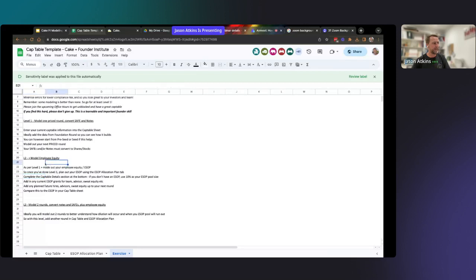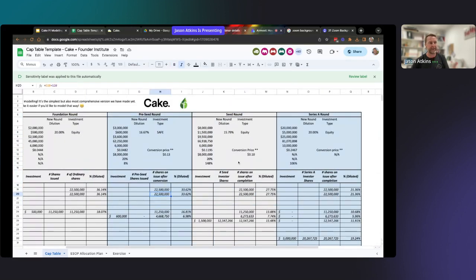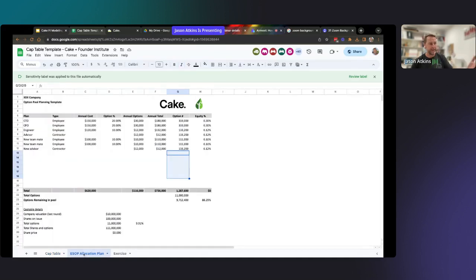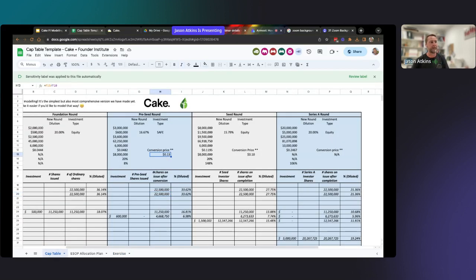That's level two. So level one is modeling out one round. So just say you're at foundation round, you're at least modeling out pre-seed. But if you're going to do a SAFE, you have to go all the way to seed because you need to model out a priced round. If you've already done pre-seed, you really need to model out just seed for level one. Level two is modeling out your ESOP as well. And level three is modeling out two rounds plus your employee equity.